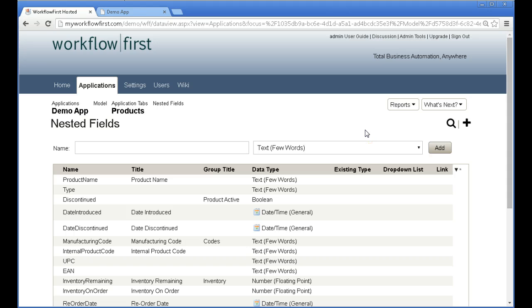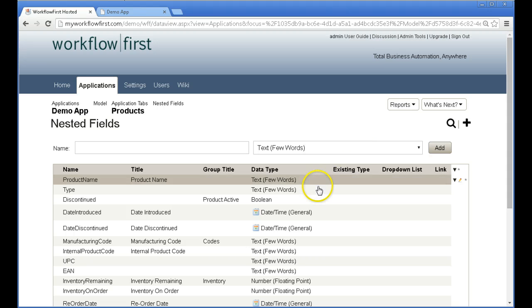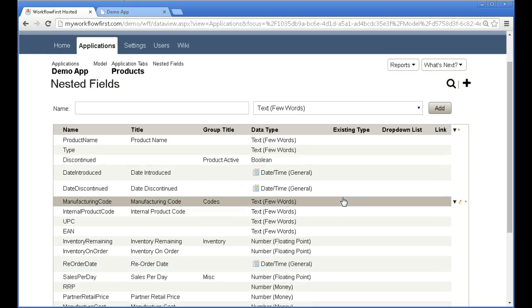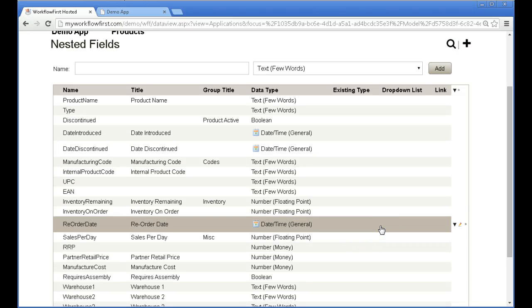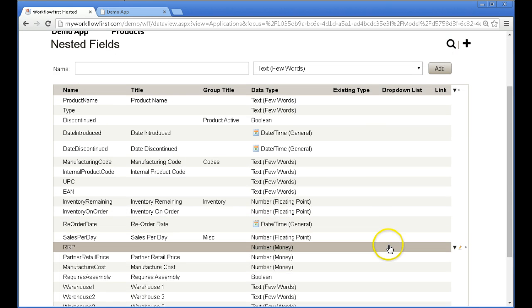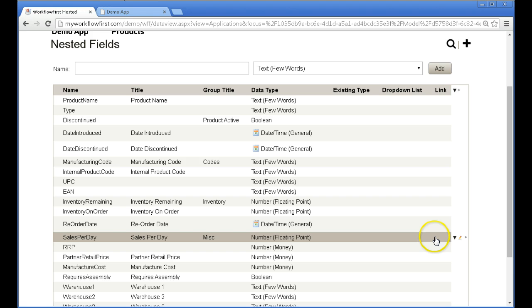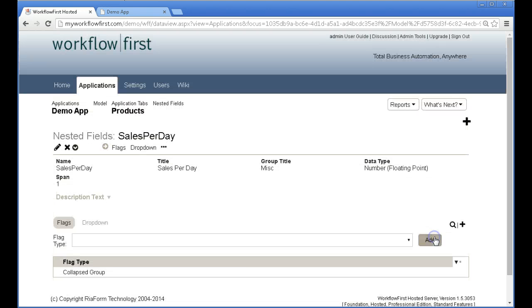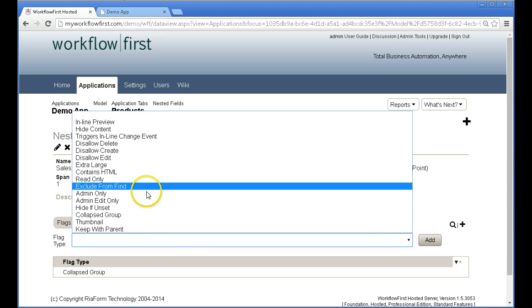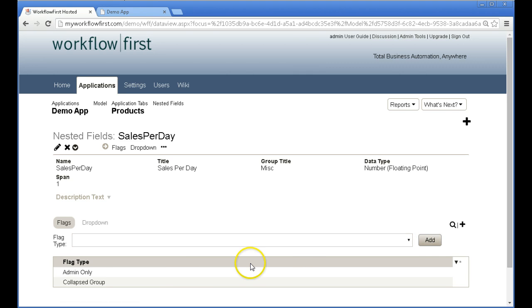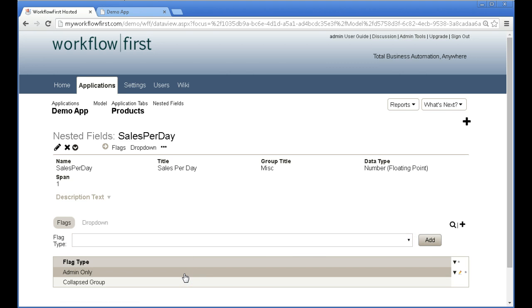Okay, the next thing to show you is the admin only flag. The admin only flag will hide a field if you're not an administrator. So it will show the field only to administrators. There are certain things you want to actually hide from regular users who are not administrators. Perhaps you want to, for example, here we have sales per day. Perhaps that's not something that you want everyone to see. So you can click on this and you can add a flag called admin only. And that will hide that field if you're not an administrator.